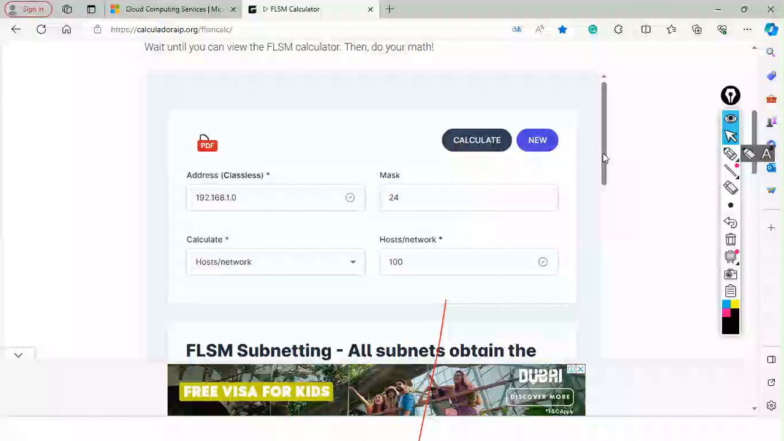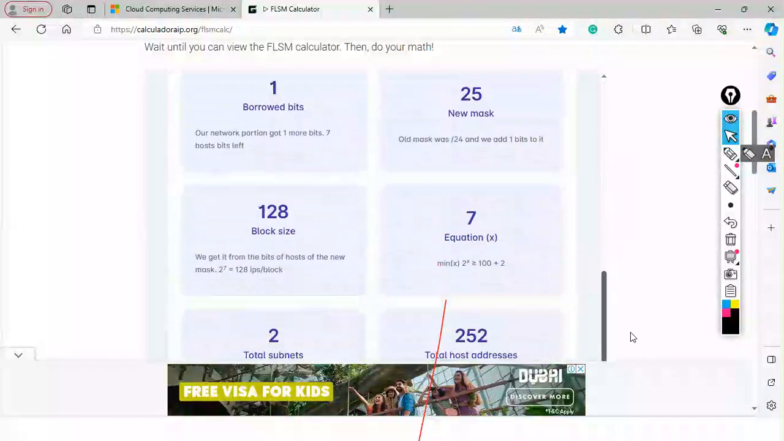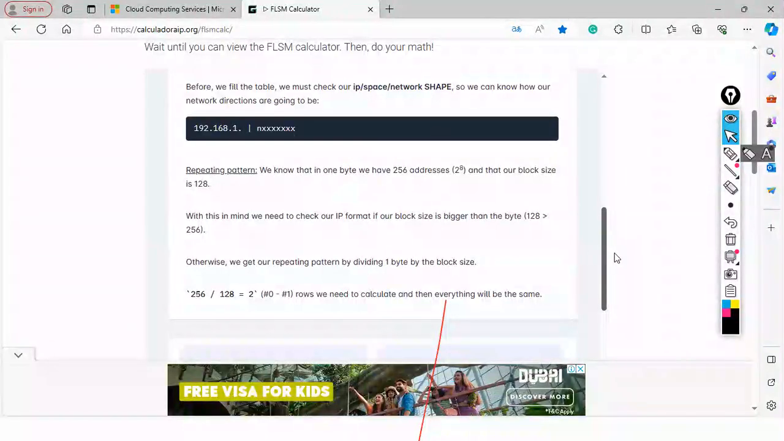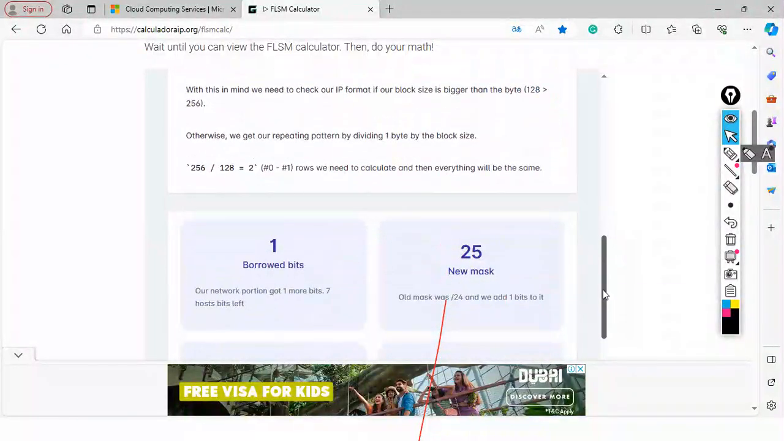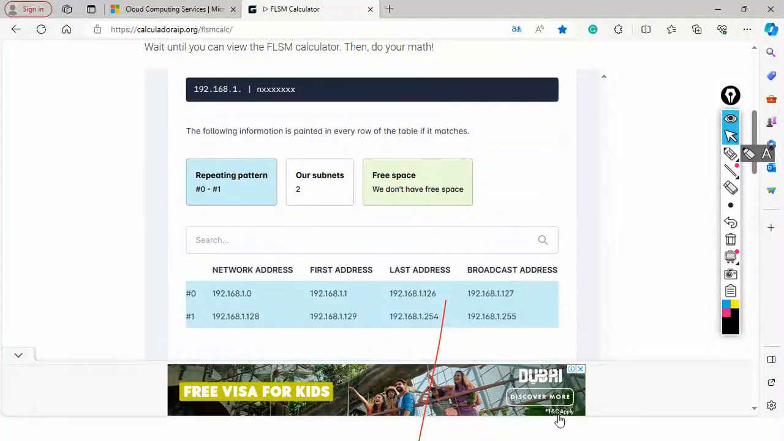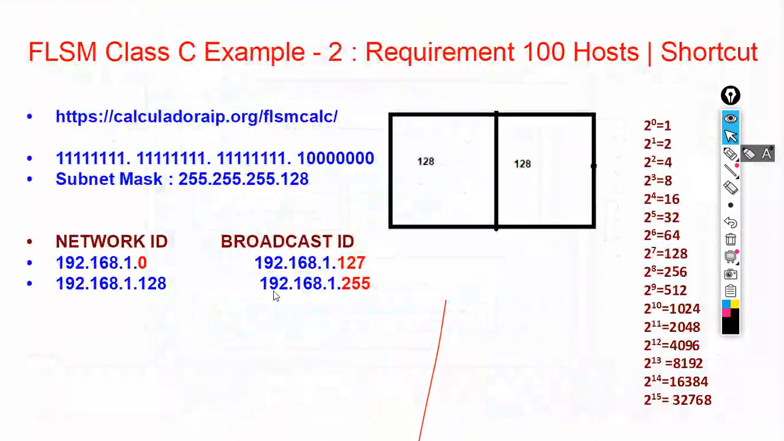So let us see if it is displaying the output or not on the same page. So ignore all the other calculations. It is explaining the calculations we have just seen with a different method. And you can see network ID 0 and 128, and the broadcast IDs are 127 and 255.